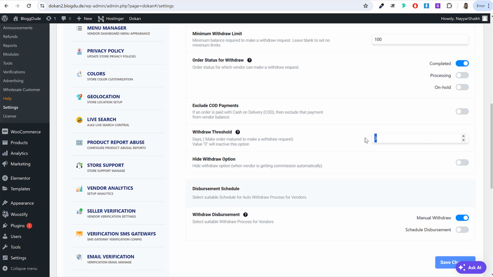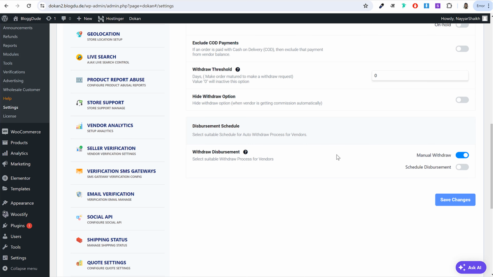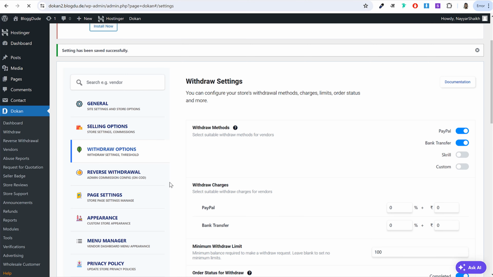So this is what it is. I'll keep it 0 just for dummy purposes, just because we are creating this tutorial just for tutorial purposes. But you can select at least 7 days. So after 7 days, you can give them their money. Then after that, manual disbursement, we will manually give them their money. I'll explain that to you. Again, click on Save Changes for now.